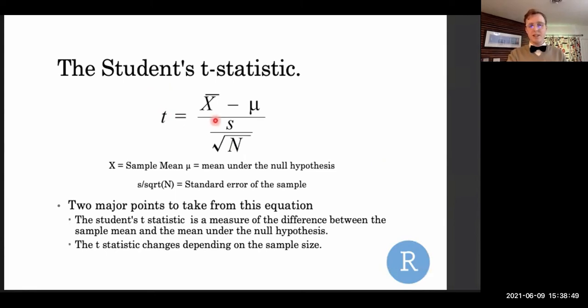Looking at this equation, there are two things I really want you to take away from this. The first is that the numerator is the sample mean minus the mean under the null hypothesis. So that means the t-statistic is a measure of the difference in means. The second thing I want you to observe is that the denominator is the standard error, which means that the t-statistic is also dependent upon the sample size we are using. And with that, we're going to jump back over into our working script again.